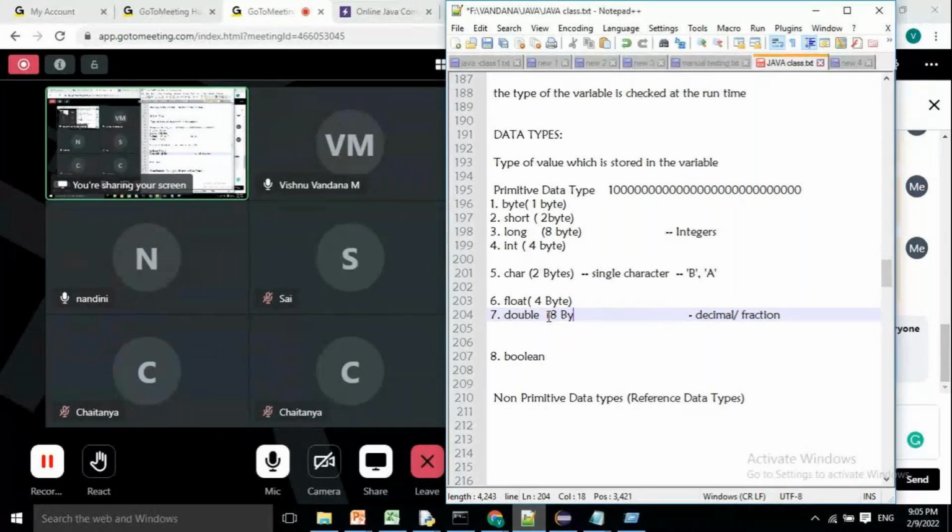When I don't want to waste the memory, I'll use float. When it is okay, fine with me, I don't have any memory issues, I can create the variable with double. By default, Java will use double. Okay, this is the default keyword when I have a decimal values. Am I clear? Yeah, clear.